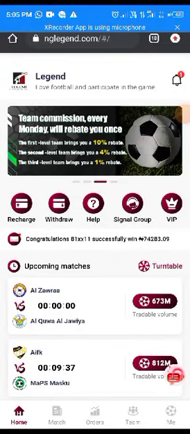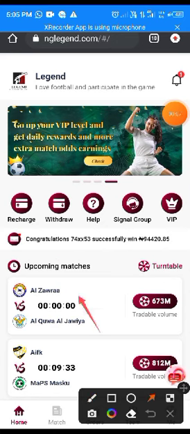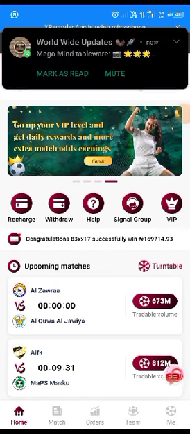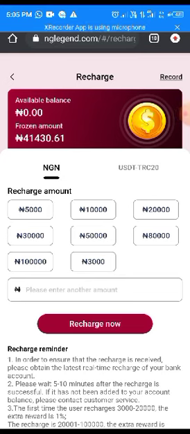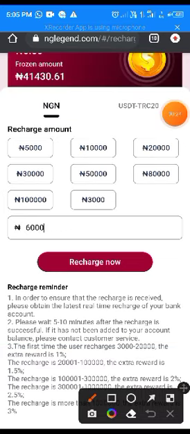To recharge, you come to your home page, then you click on the recharge icon here. Immediately you click on the recharge icon, you input the amount of money you want to deposit. You understand? Let's say you want to deposit 5k, you click on 5k, and if you want to deposit 6k, you just type in 6,000 naira, then you click on recharge now.